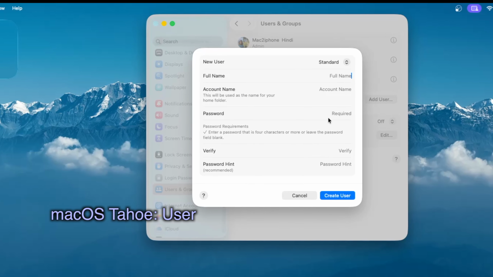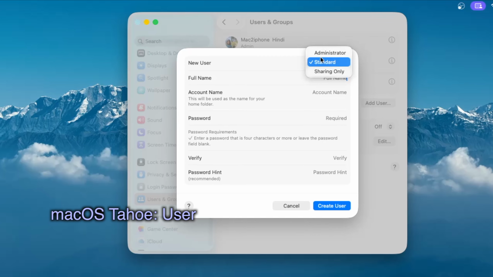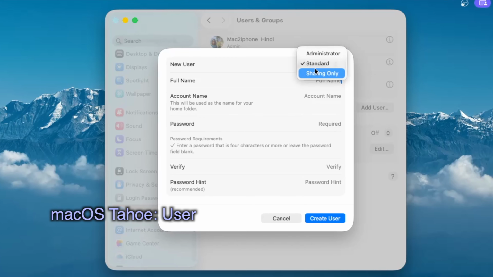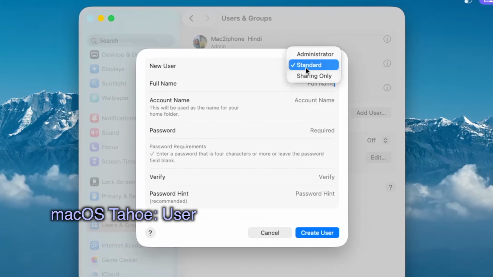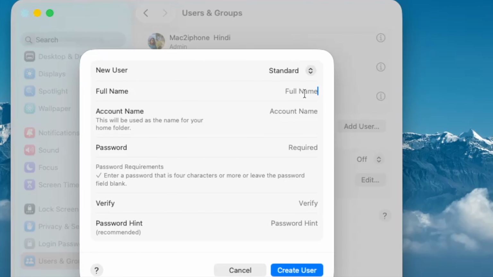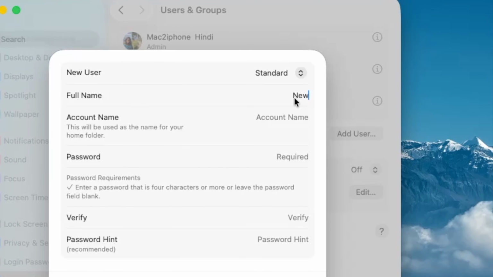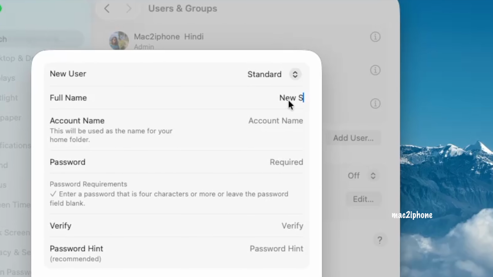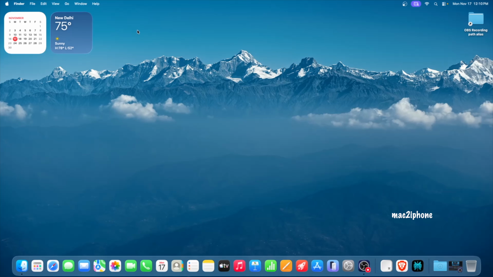Today we are going to explore different types of user accounts on macOS, and I will show you step by step how to add a new user to your Mac, whether it is for a family member, friends or work. Managing user accounts properly can keep your Mac secure and organized. Let me show you how to add a new user account on macOS.